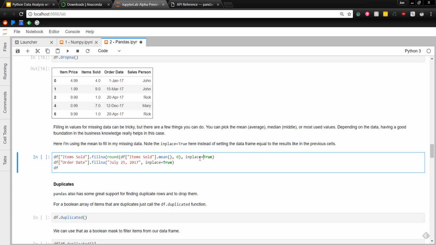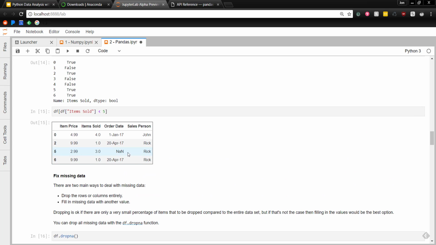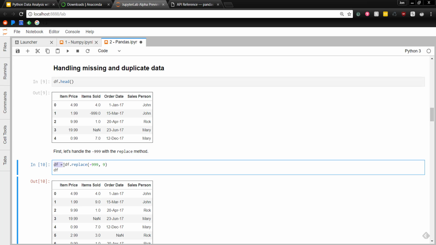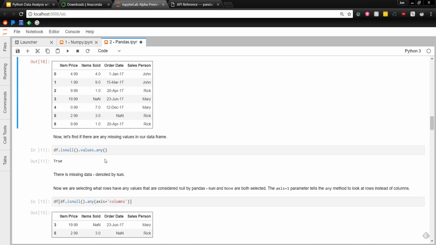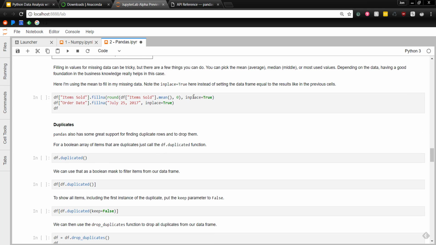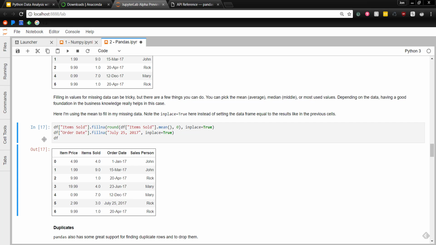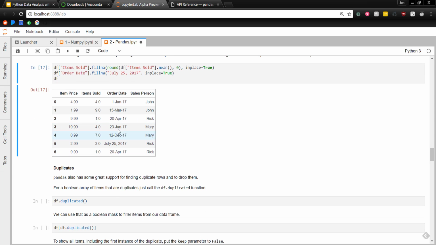This has inplace equals True. If you remember up here when we did our DataFrame equals whatever method we're calling, we don't always have to do that. We can just put in a parameter that says inplace equals True, and it does it in place, and so we don't have to set it equal to anything. For our order date though, we can't really get a mean value of that, so I'm just going to fill it in with a hard-coded value here, and now that handles our missing data.